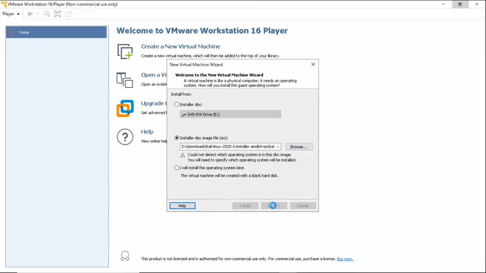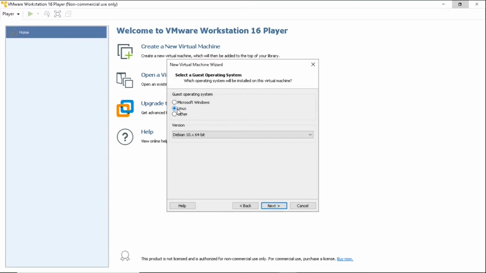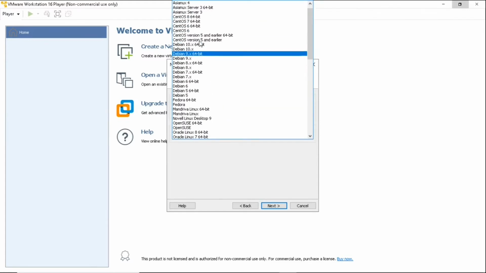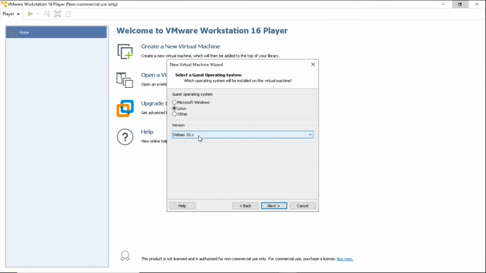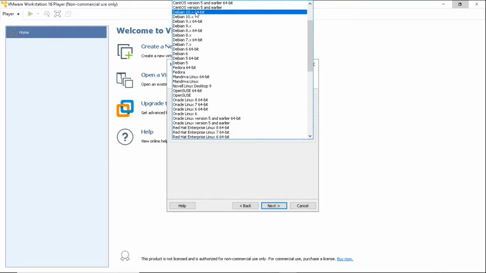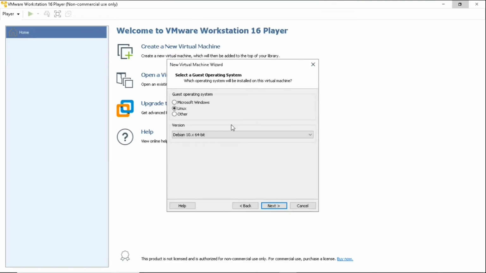Click next. Now click on Linux, and the version you're using is Debian if you're using Windows 10 64-bit. If you're using a 32-bit Windows operating system, then you can click Debian 10.x. But since mine is 64-bit, I'll click on Debian 10.x 64-bit here. Now click next.